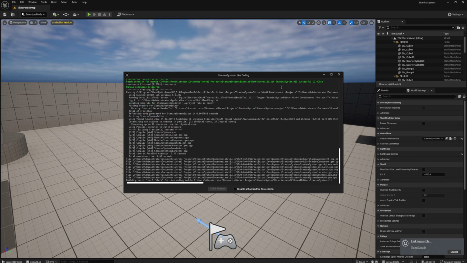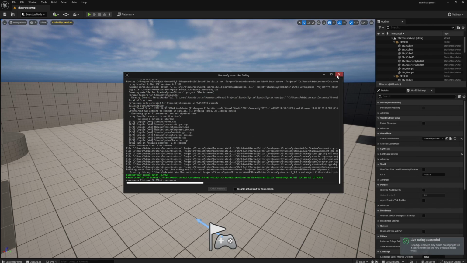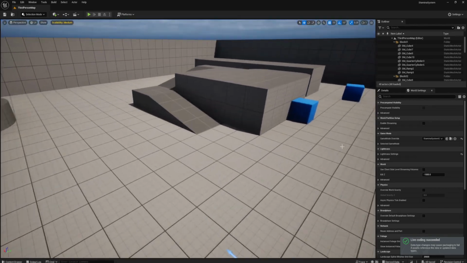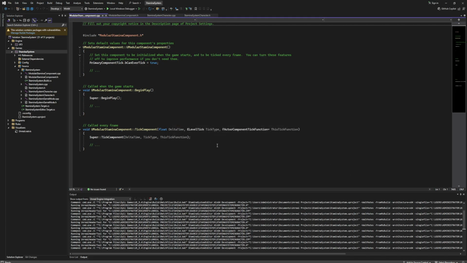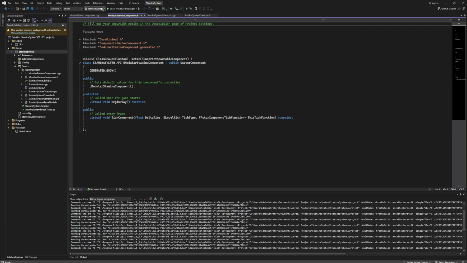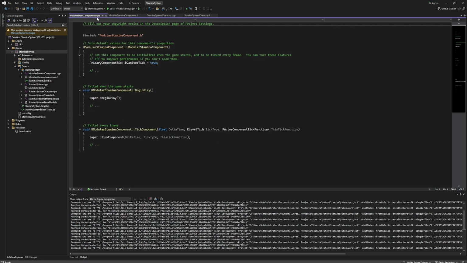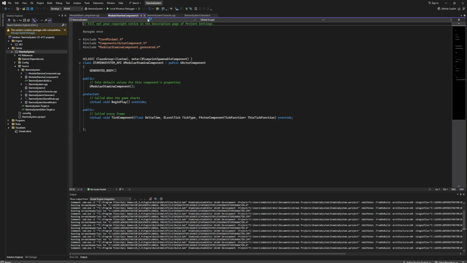So let's wait a little bit, and now we can close this. Go to your code editor, and this message right here will appear. It's basically saying that we have made some changes in our Unreal Engine, and we need to reload all the classes. So just click on reload all, and you will see these two new files. So we have the modular stamina component .h and .cpp files.